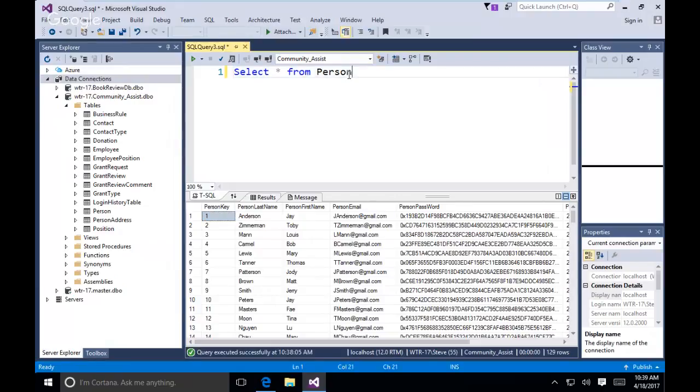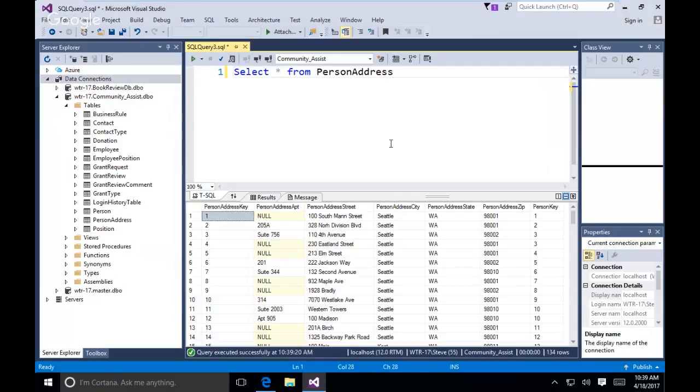The addresses are actually in person address, in another table. And part of the reason for this is that some donors may be a business or something, they might have multiple addresses. Sure. This is just for show. So that looks good.